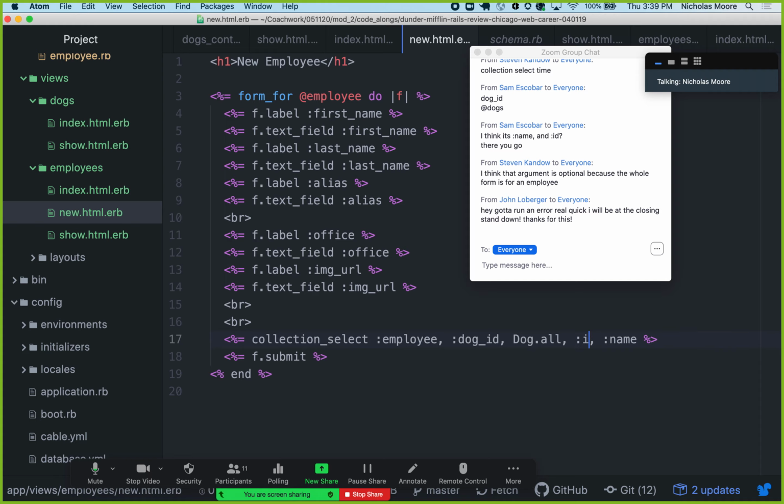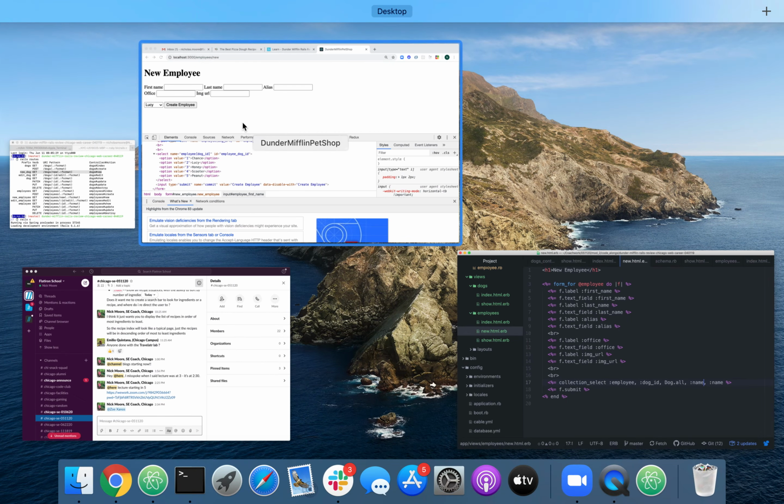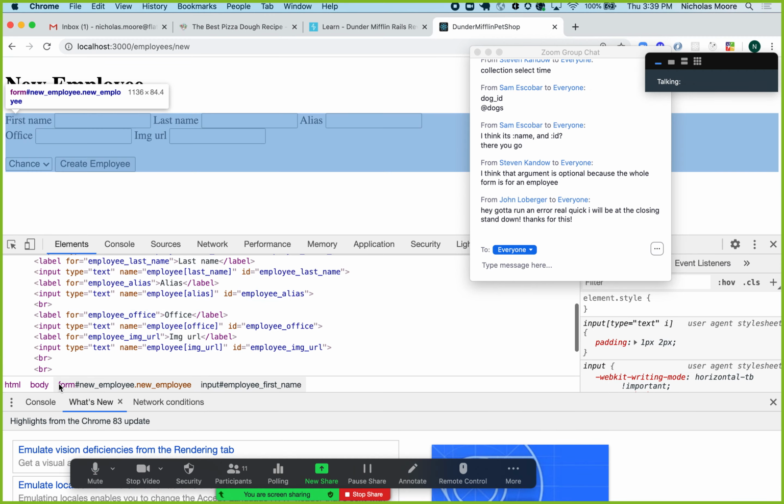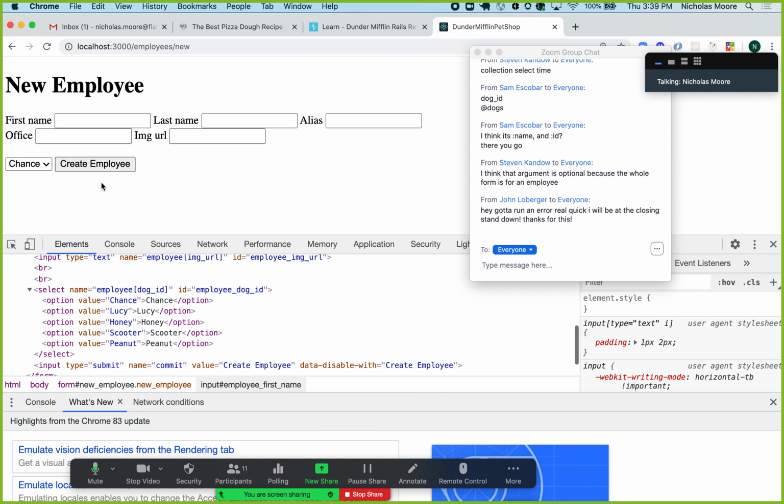I can change that, right? If I say instead of ID, I want name to be sent. Now, if I look at the value, if I select Lucy, the name, it would send Lucy the value through. Okay?